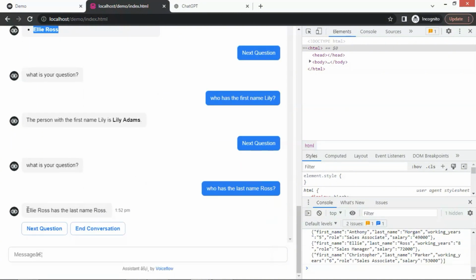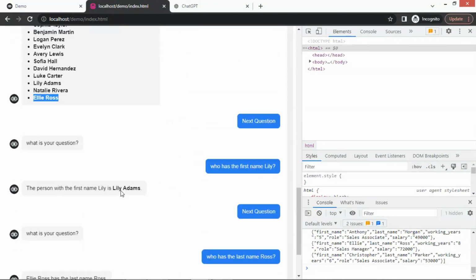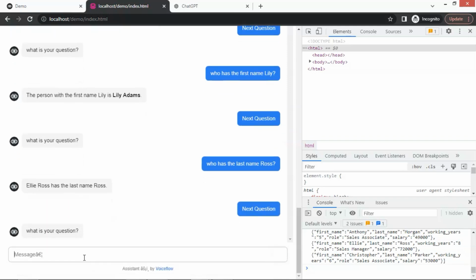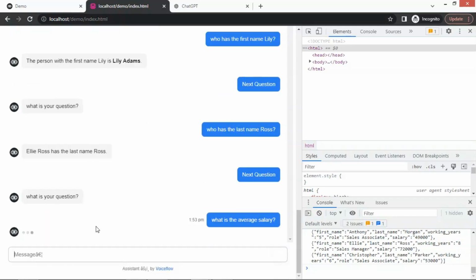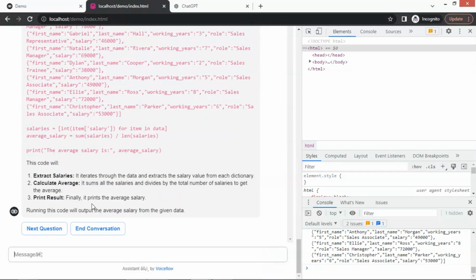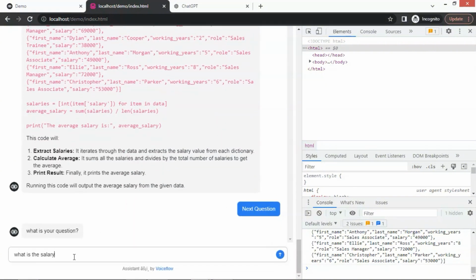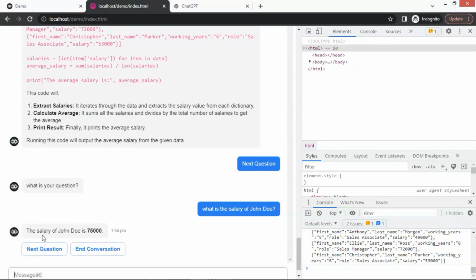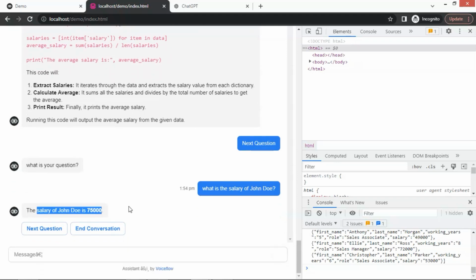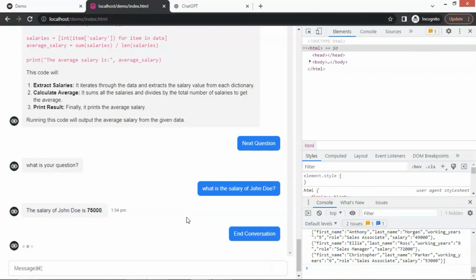As you have seen, we can ask a lot of questions related to the CSV data. Let us ask a more difficult question, what is the average salary? The bot gives the code with all the data we input. Next we ask a specific question, what is the salary of John Doe? It replies, $75,000. You can continue to ask more questions. But for this video, we just click to end the conversation.